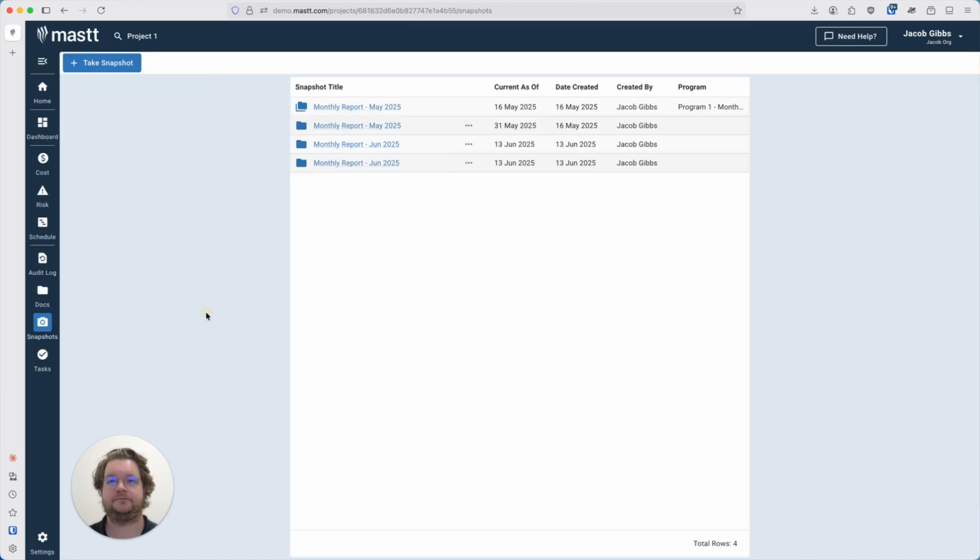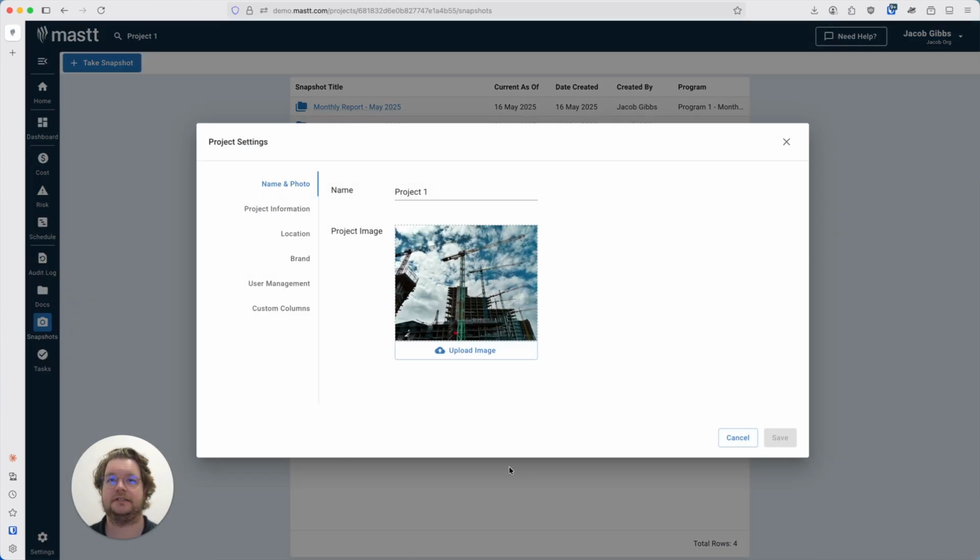And now, project settings. If you click on settings in the bottom of the sidebar, you'll open up all of your project settings. You might not have access to all of this. It depends on your permission level. Now, it opens up. You've got your name and photo where you can set the project name, and you've got this project image, which is the image that's on the home page to help you visually identify the project.